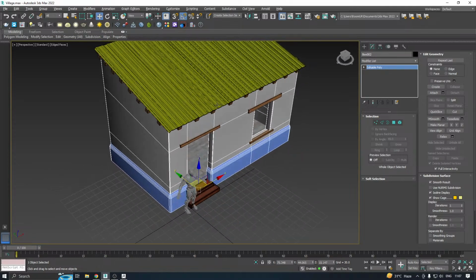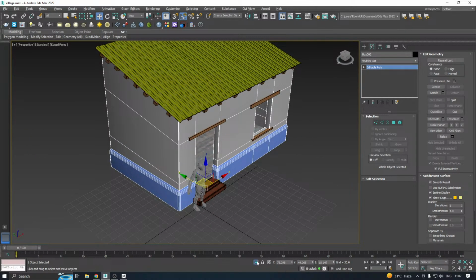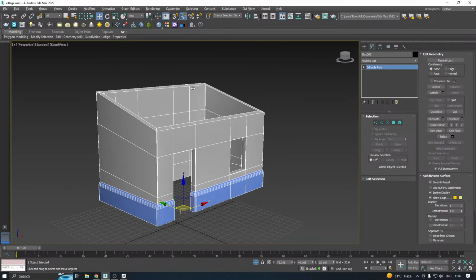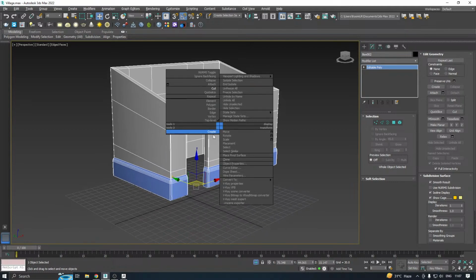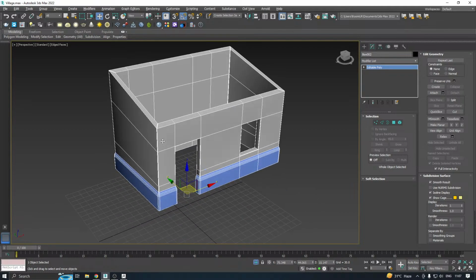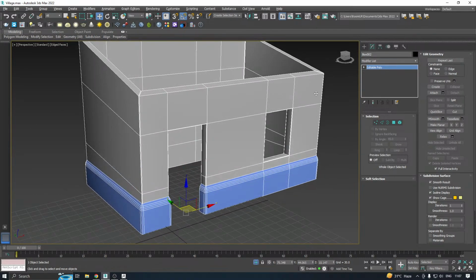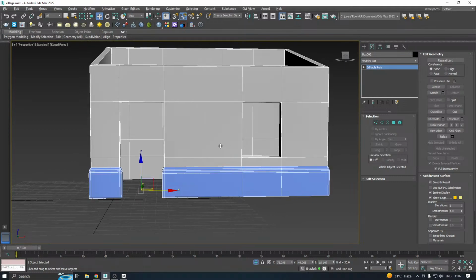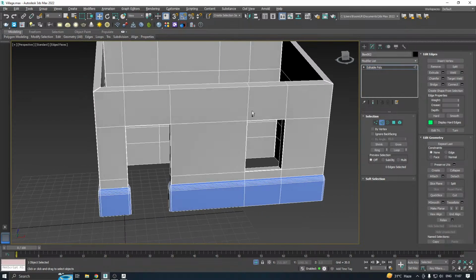Okay, so actually, I think we need to make a few changes. I'm gonna export this mesh to ZBrush, and I'm gonna sculpt a little bit. Then we can export to Unreal. So before we export to ZBrush, we need to hold all these edges so we can divide these inside ZBrush. So I'm gonna hold all these edges.